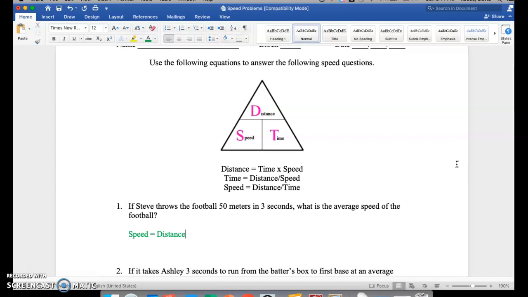distance. You can underline that. Over time. Okay, so you've set up the equation. I know that equation. Right away, I'll know if you have the problem ready to go and if you're doing it right.